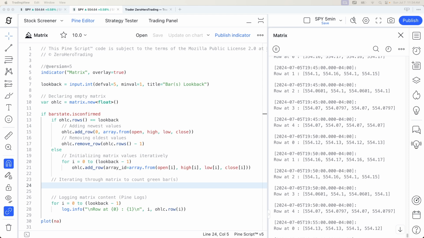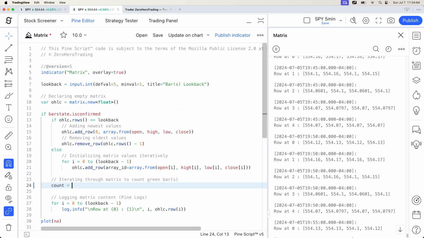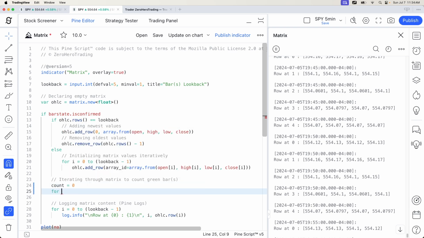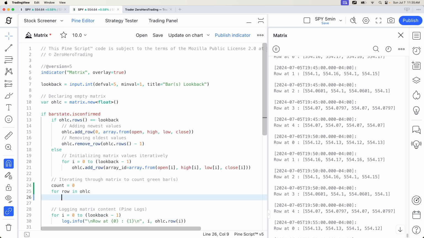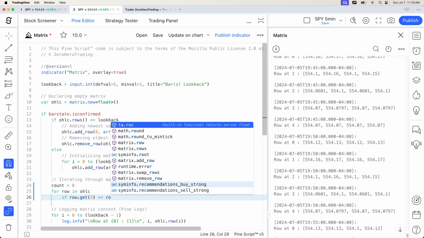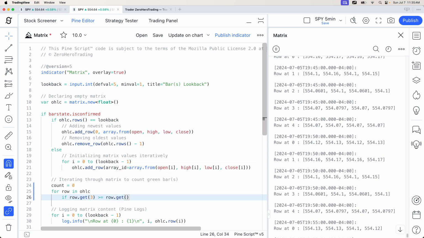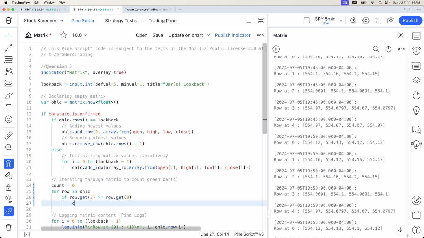Now we can use our matrix to perform some operations. For instance, we could iterate through the matrix to count the number of green bars within the lookback period. So first, let's have a count variable equal to 0. Then for each row in our matrix OHLC, if the close, so that would be row.get value at 3, which is our last value on each row, is superior or equal to our open, so row.get value at index 0, that is our open, in that case, we increment the count by 1.